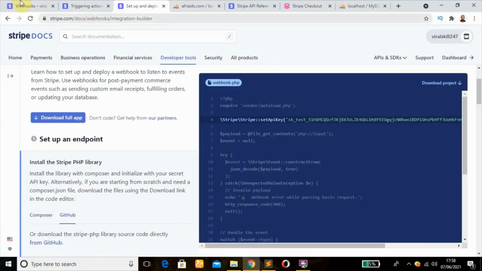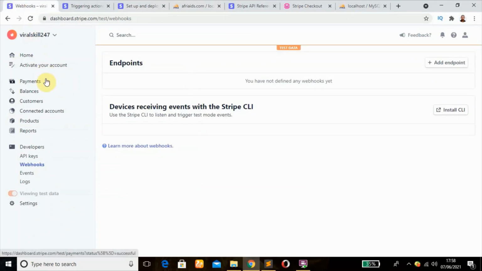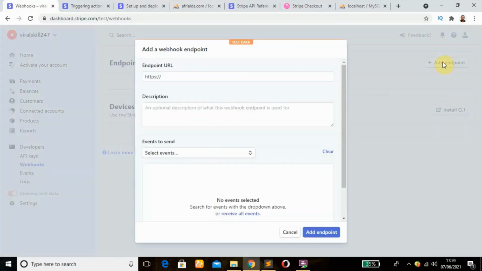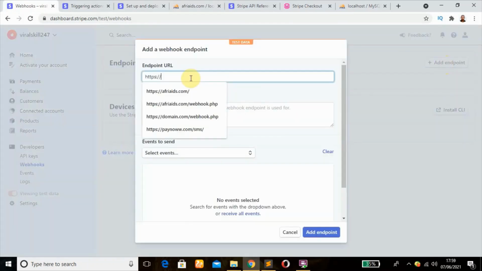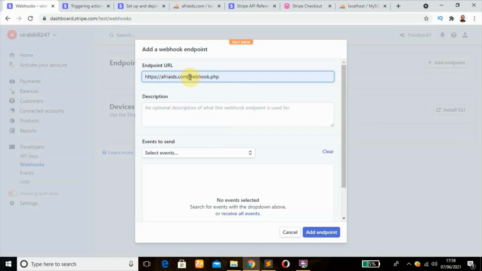All right, first thing we're going to do, we're going to head over to our Stripe dashboard. So this is our Stripe dashboard. If you click on developers, then click on webhooks, the first thing we're going to do is add our endpoint. Since in this tutorial we're going to be testing this on our live server instead of on our localhost, we're going to add a domain name that is already online, with the webhook.php file. All right, so this is the file we'll be working on.